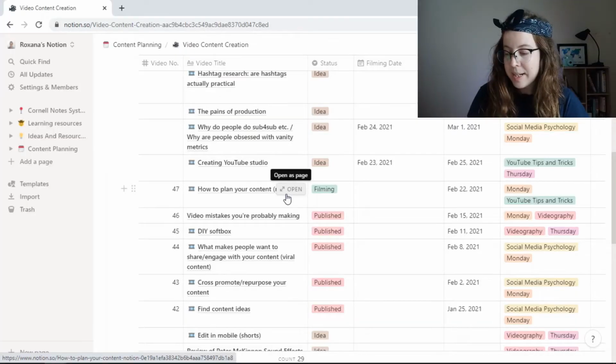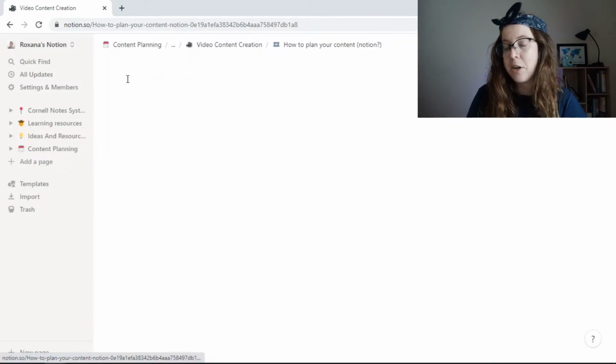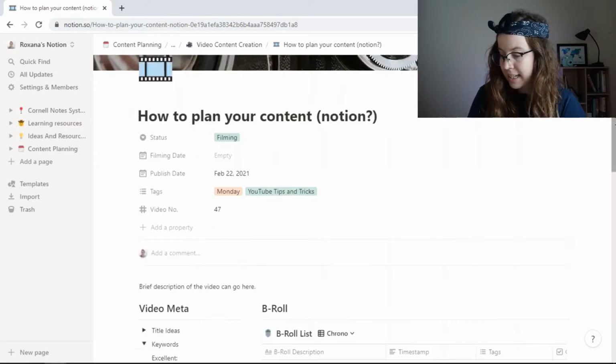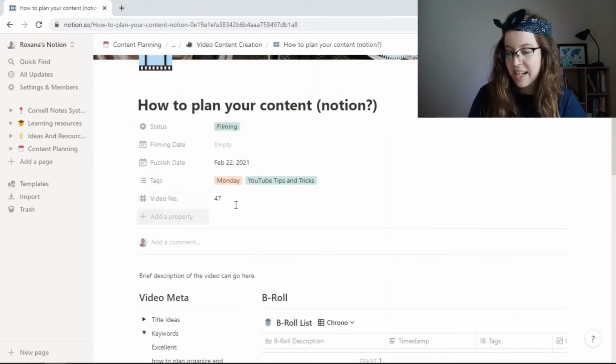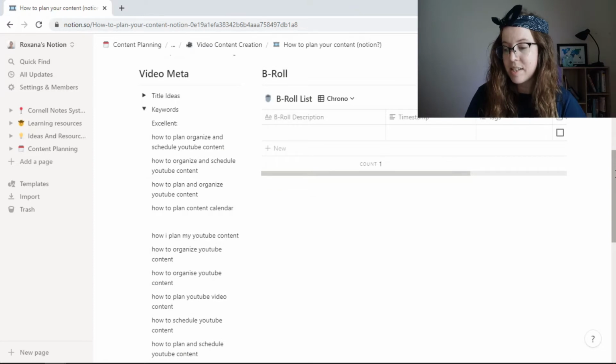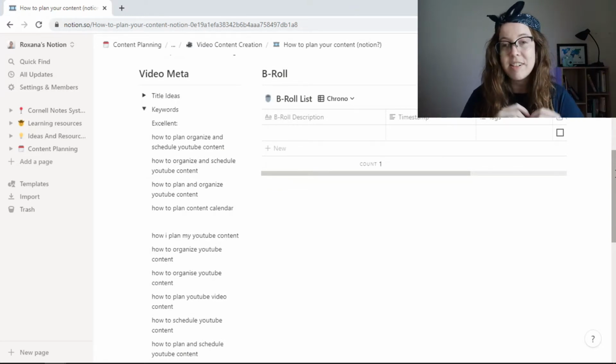Now, if we actually go into the video title, you can open it as a page, and if you click open as page, it just goes to the full page so you can see everything clearly. At the top again, there's all the things from the table, like the status and the tags and so on. And then here at the bottom, this is where it gets really juicy, I feel. This is where it's so important.